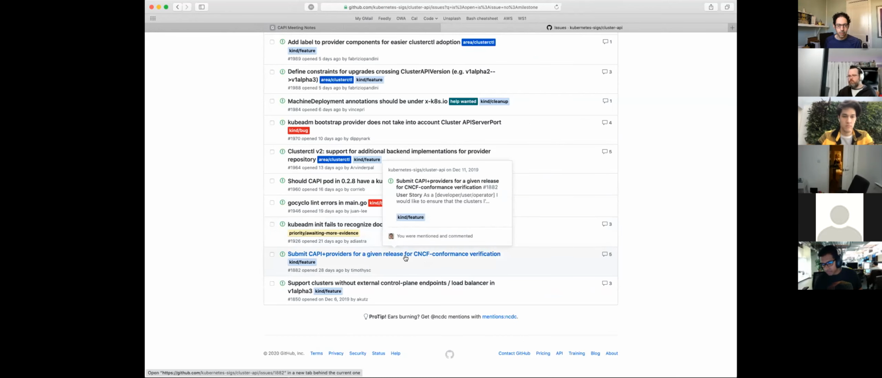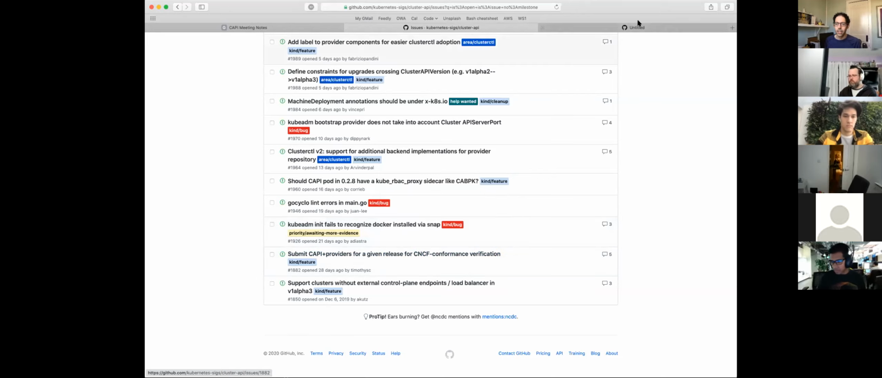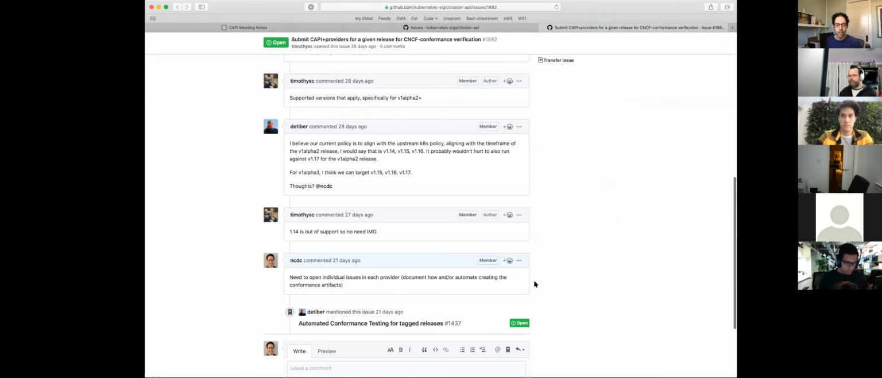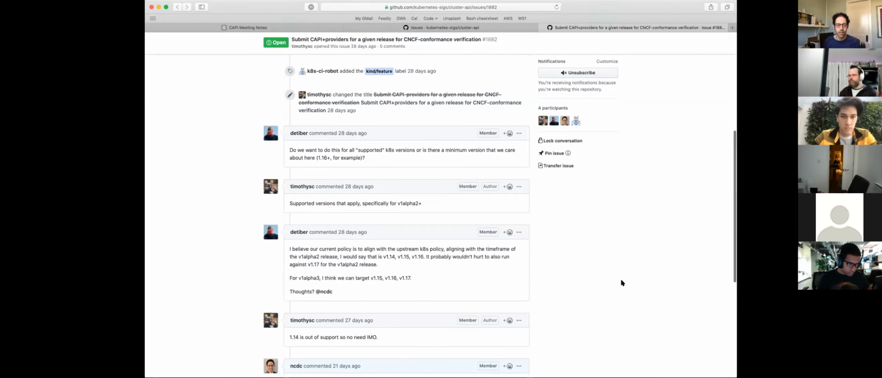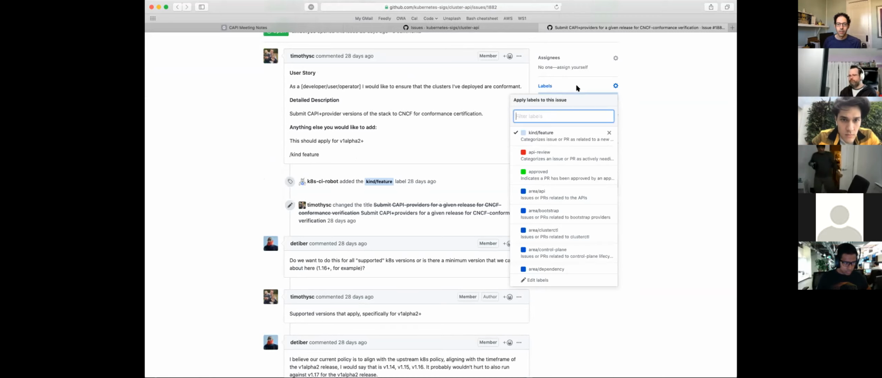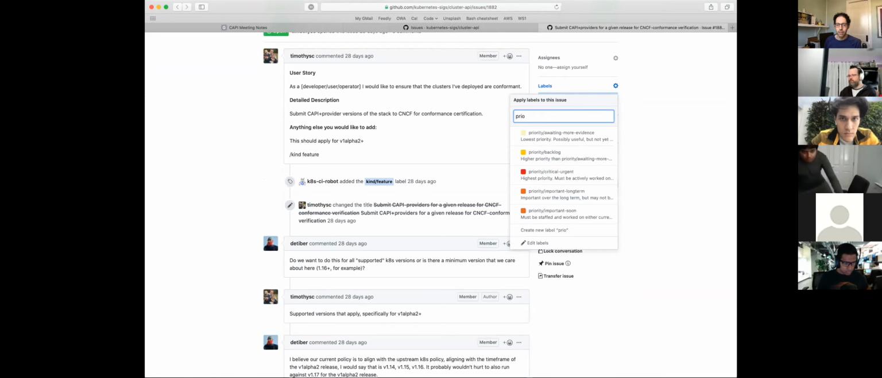Okay, submit CAPI providers for a given release for CNCF conformance verification. Sounds like a great idea. I think this is probably something that can happen independent of milestone, like it just happens when it happens. Priority wise, I'm thinking important long-term for now, because getting V1 Alpha 3 done is more important in my book.